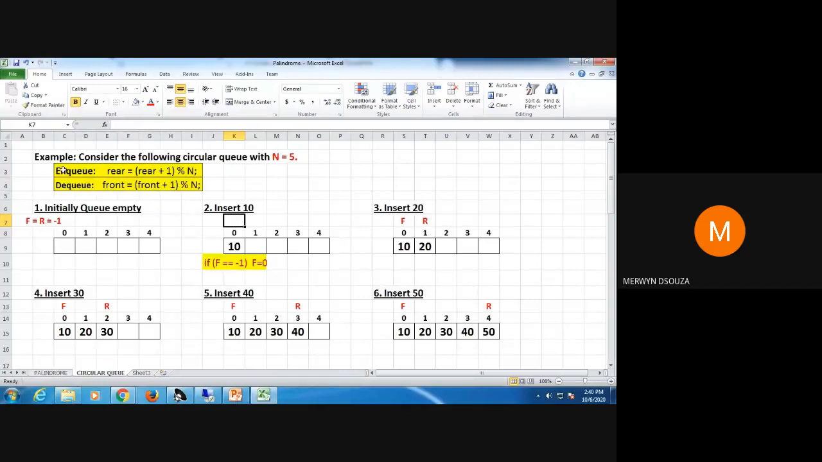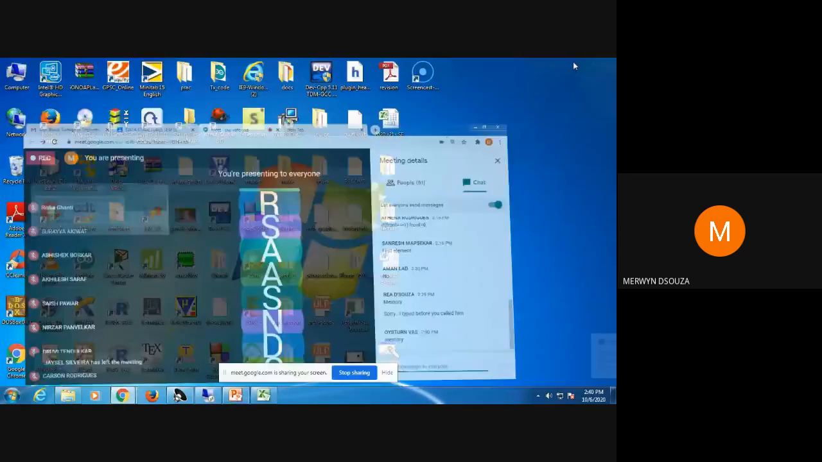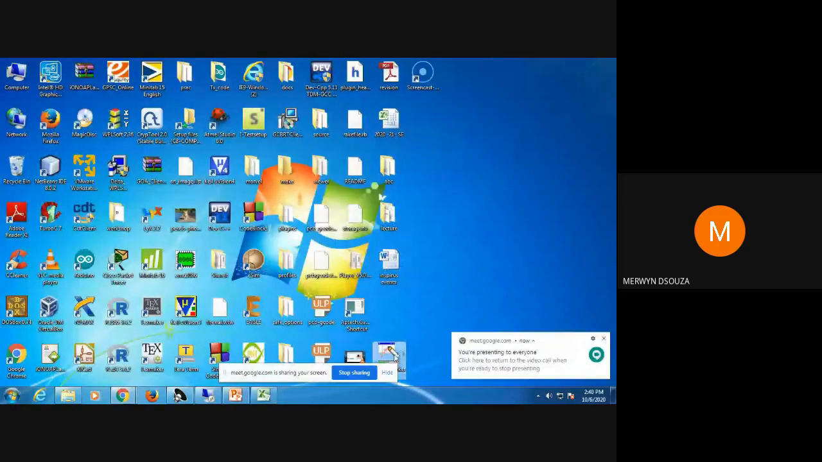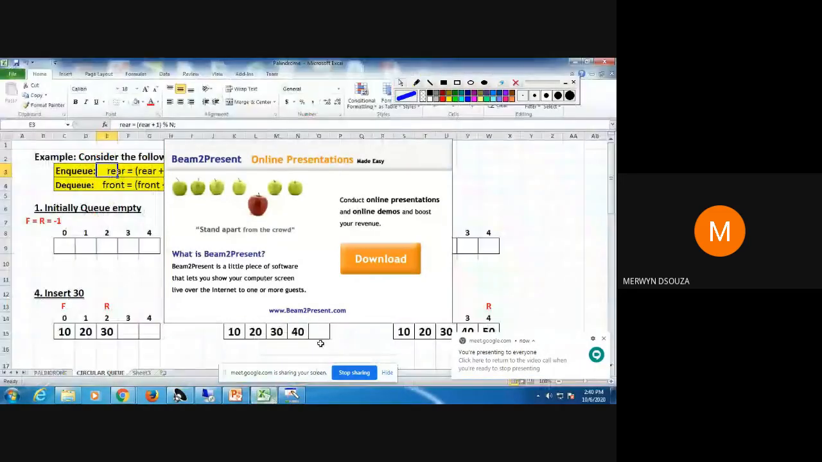When you're doing this NQ, you have to use the formula that has been given: rear equal to (rear plus 1) mod n. Can you apply that formula and tell me what the answer will be?